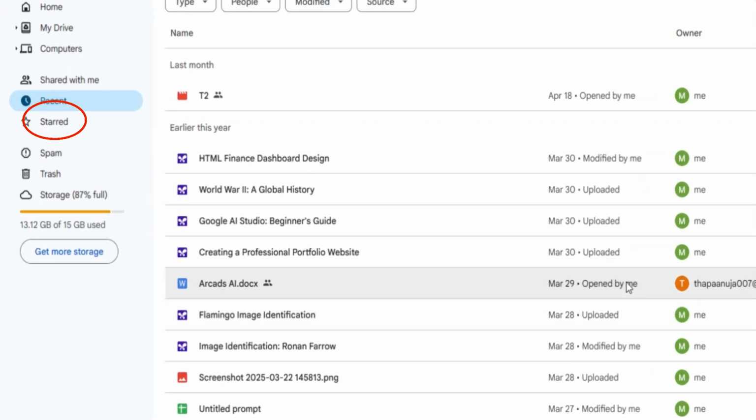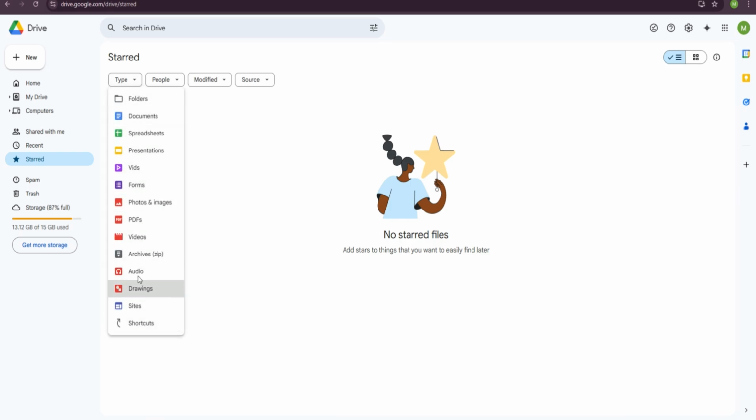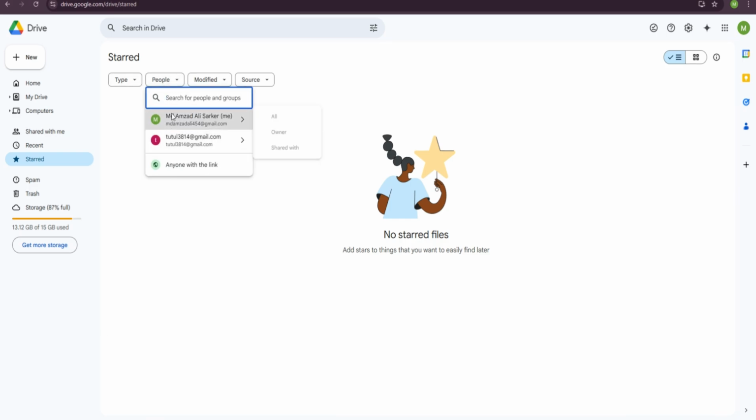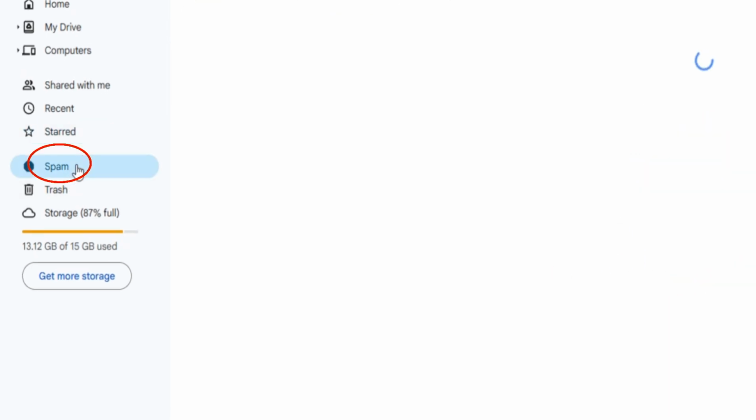Below that, we have the Starred section. This is for files or folders you use often or want quick access to. For example, if you're working on a project and need easy access to some key files, you can star them. I actually don't have anything starred at the moment, but I'll show you more about how to use this feature in just a bit. Below Starred, you'll find the Spam area.